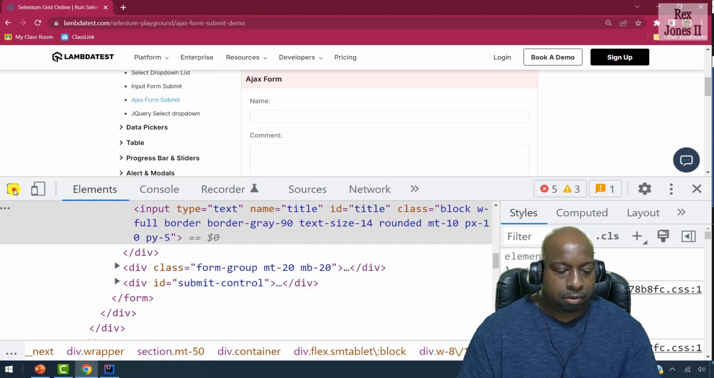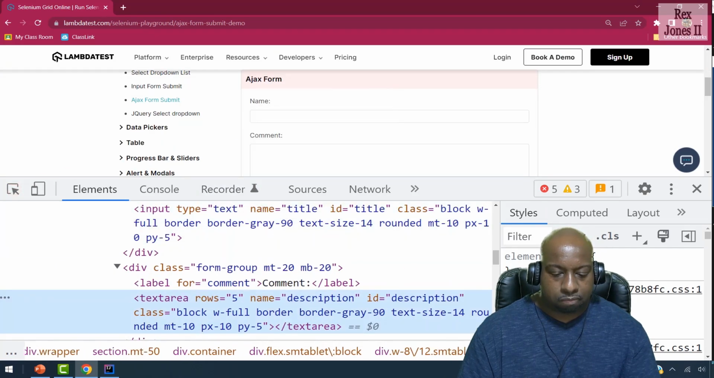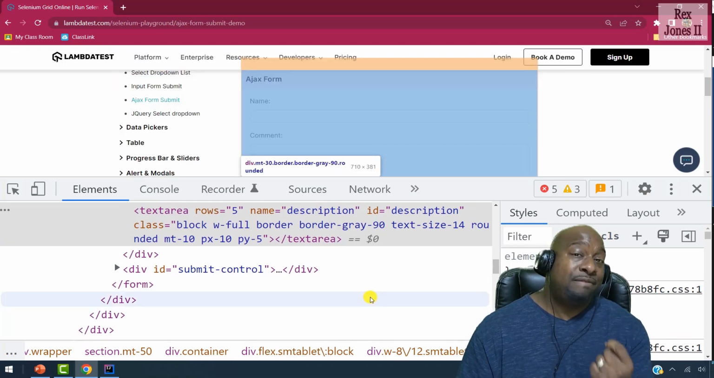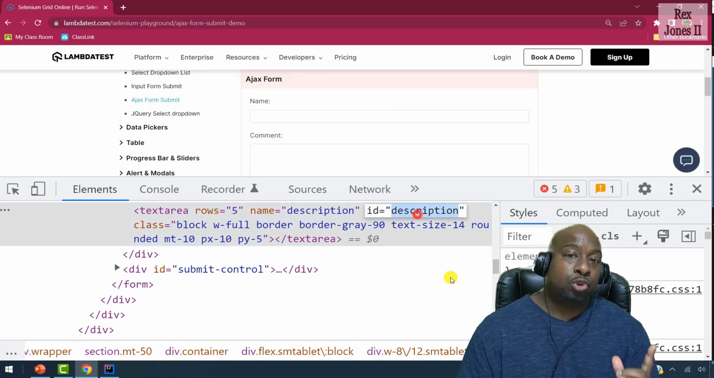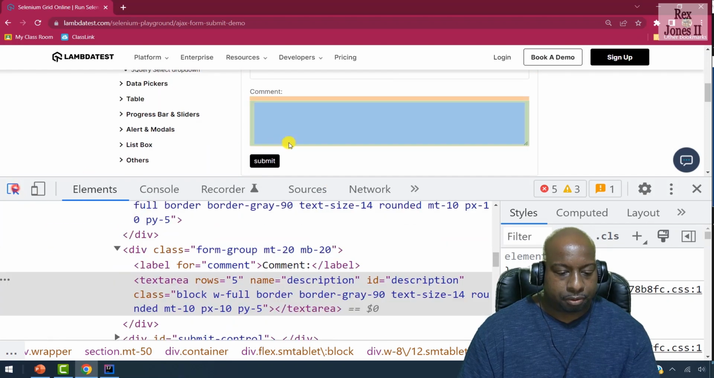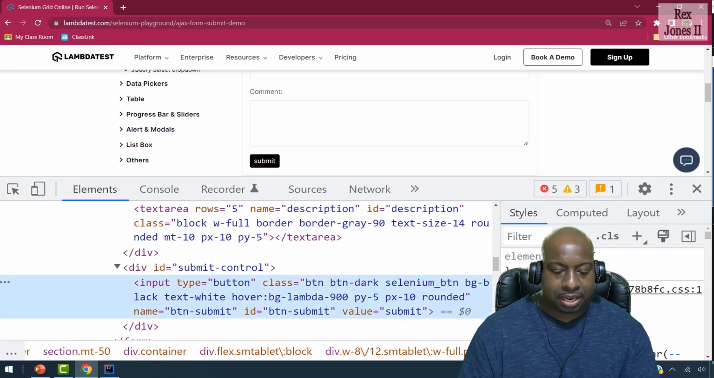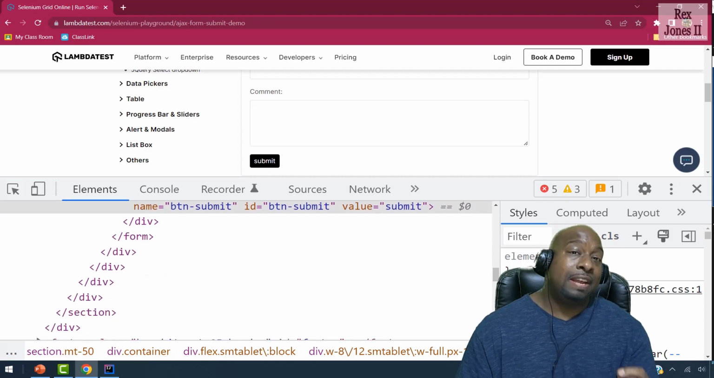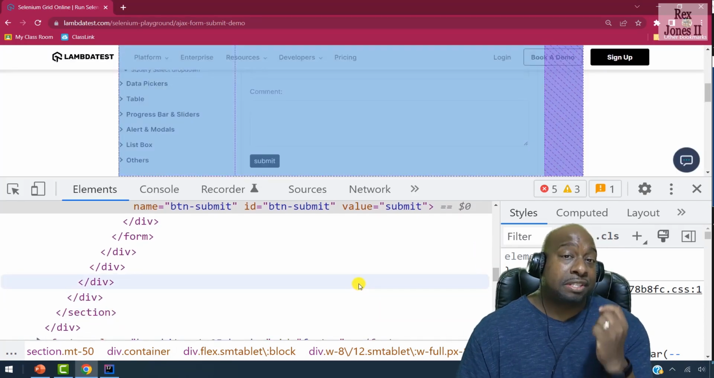Inspect comment. It has an ID value of description. Let's also inspect the button. We see it has an ID value of btn-submit.